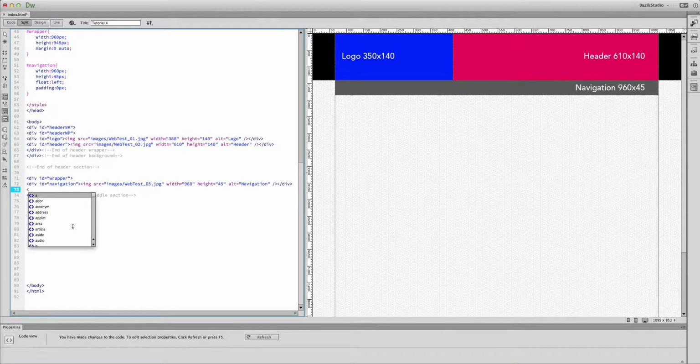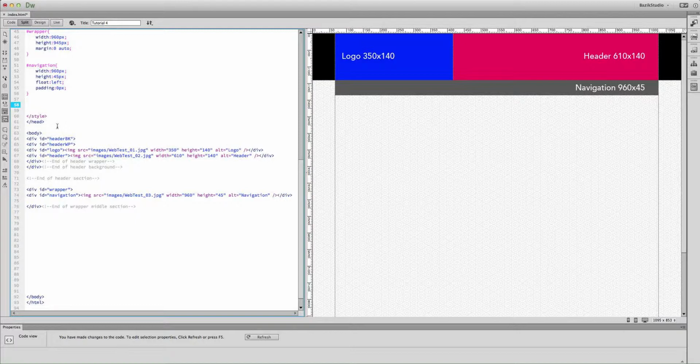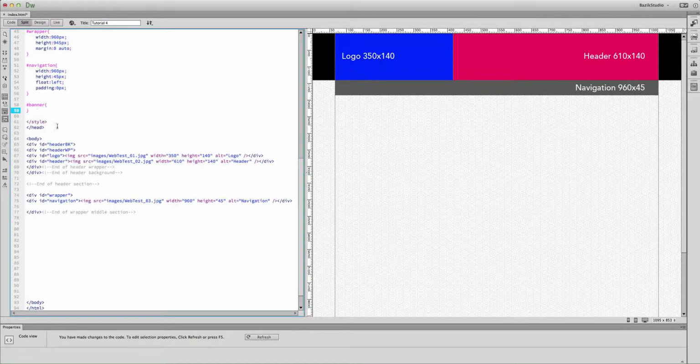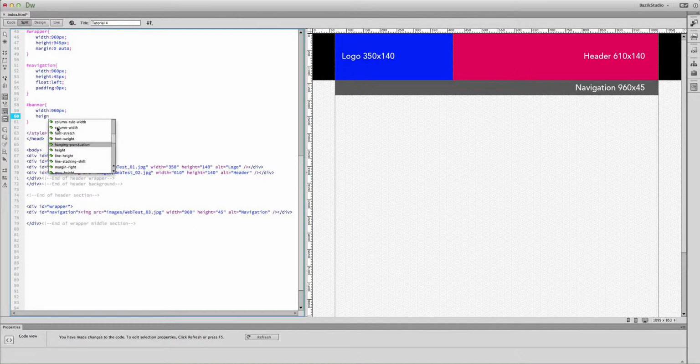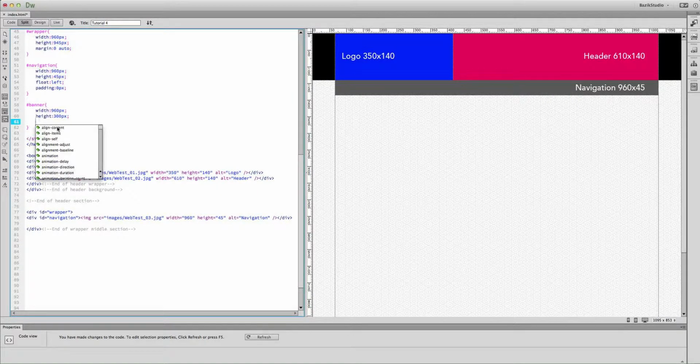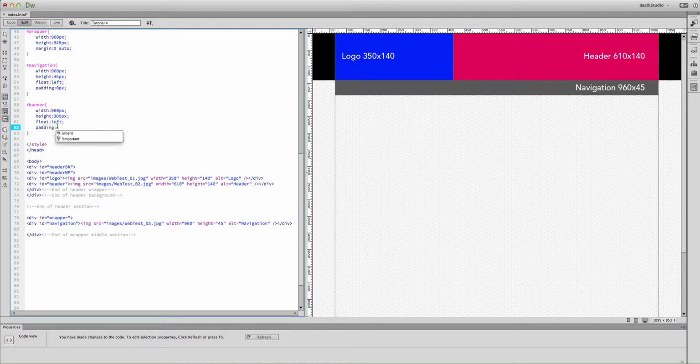Now we do the same thing. So let's do the same for our banner. So banner, open and close brackets. The width is 960 pixels, the height of the banner is 300 pixels. You're going to float it left, and we're going to give it a padding of 0 pixels. Save that. Let's put it in here in our wrapper.